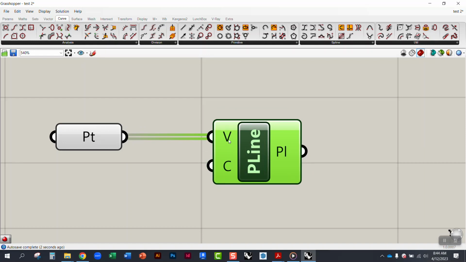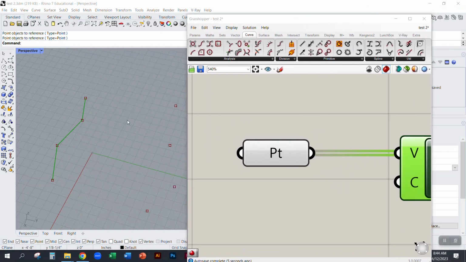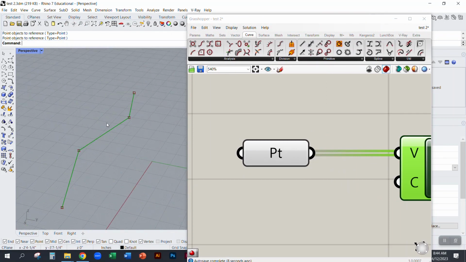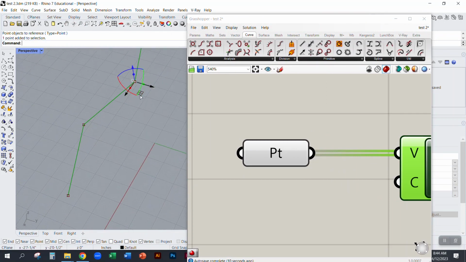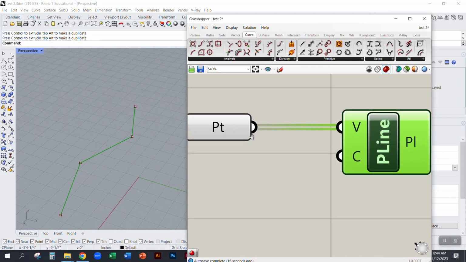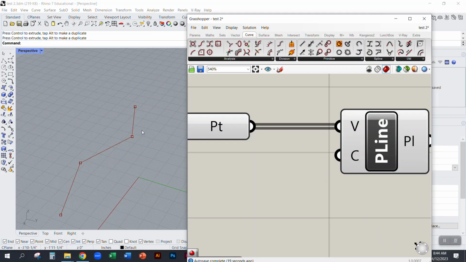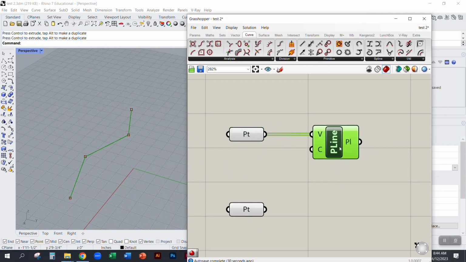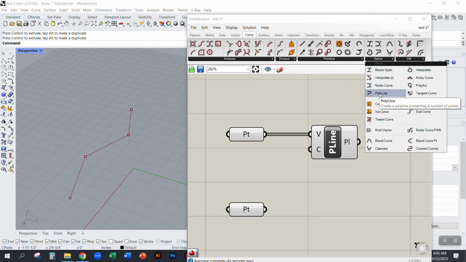Now each of these points is a point in my polyline, and you'll see that Grasshopper is now generating that here, and I can move these points in Rhino, and it's going to move that polyline in Grasshopper, right? And when I select it, it's red by default, and then when I select the component, it turns green, telling me that it's selected or highlighted. Okay, so now I have a series of points connecting to become a polyline. So polyline came from curve tab, spline, polyline.